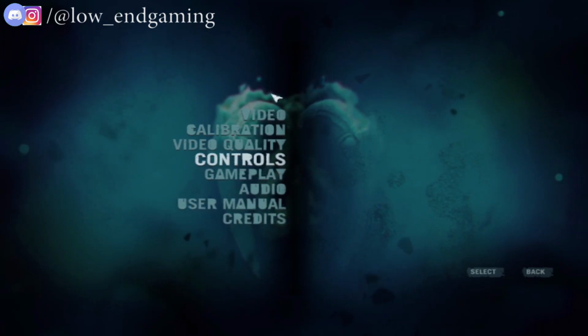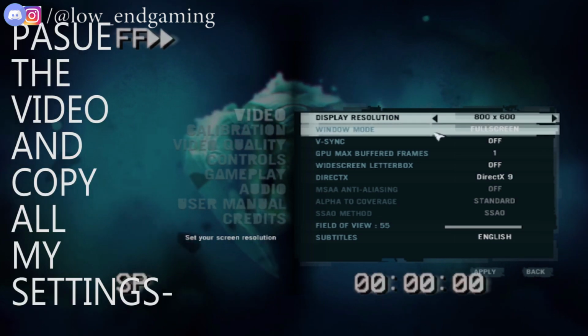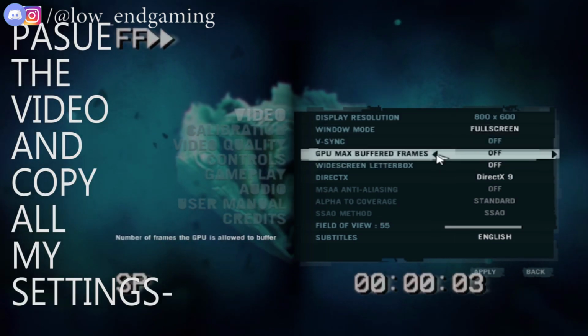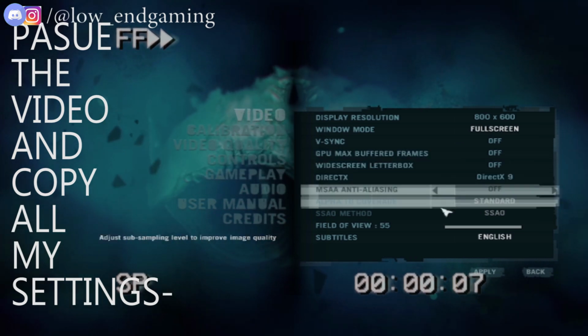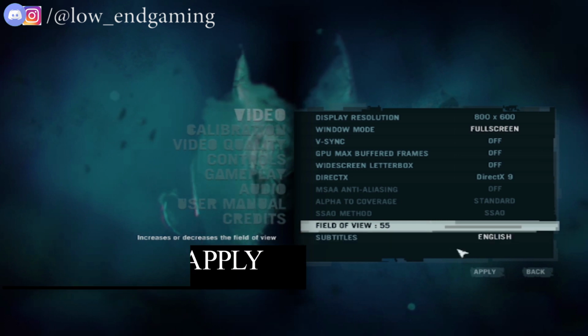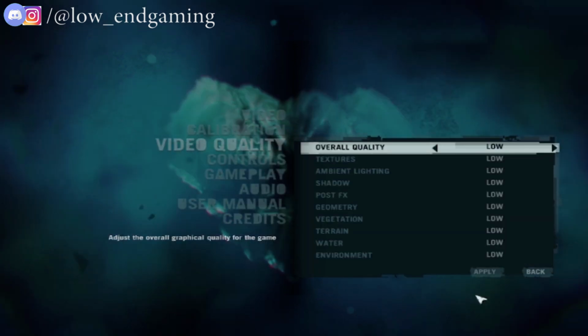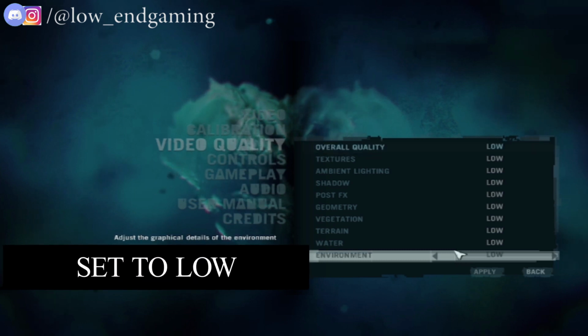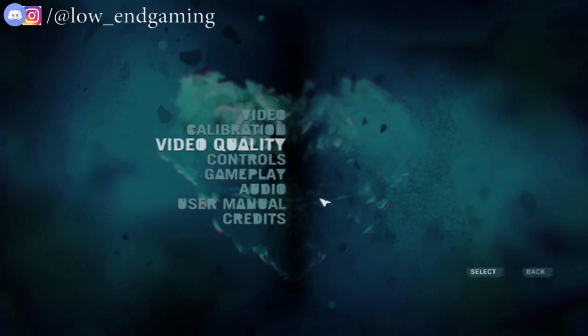So step 1 is easy. Just go and open Far Cry 3. Then go to Options. Then go to Video. Then copy all my settings. Then click on Apply and hit OK. Then go back and go to Video Quality. Here set all to low and click on Apply. After doing these steps, play the game. If it still lags, then follow me for step 2.